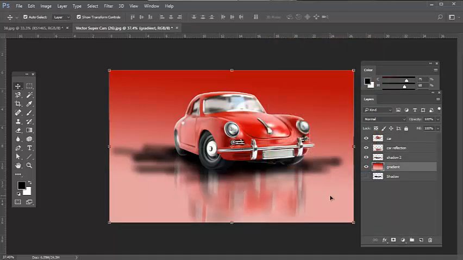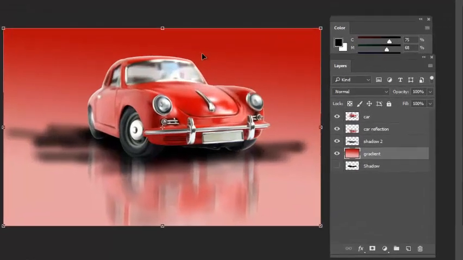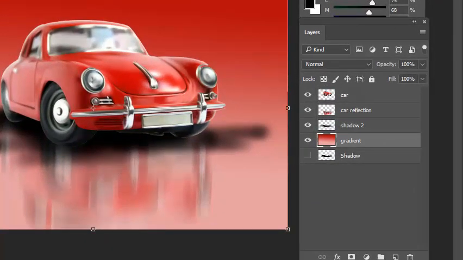So we've learned how to cut something out. We've learned how to create shadows, very simple shadows, and we've also learned how to do reflections, and we've gone into a little bit of creating shadows from the brush tool. Alright, so this concludes our tutorial on exercise 1.